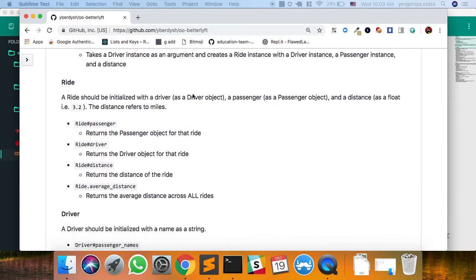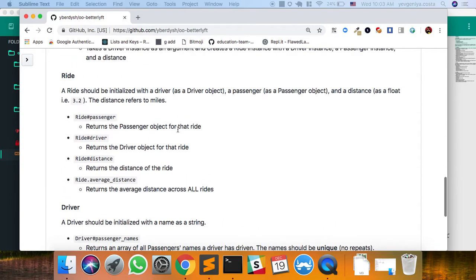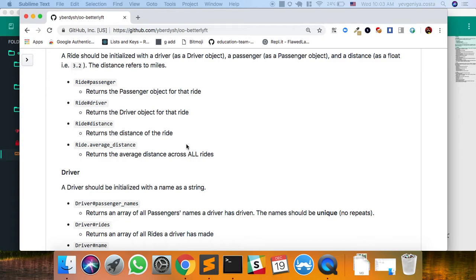Our ride, this is our join table. Usually the join tables are pretty basic. You want to be able to return the passenger that the ride belongs to, the driver that the ride belongs to, the distance of the ride, which is one of the things it's going to be initialized with. As we can see, it's initialized with a driver, a passenger, and distance as a float number. So like it has a decimal in it. And then average distance. So returns the average distance across all rides.